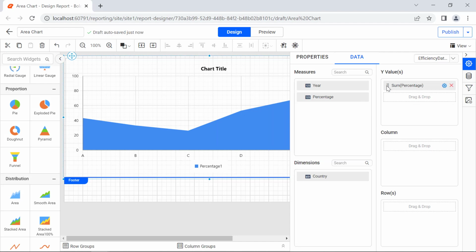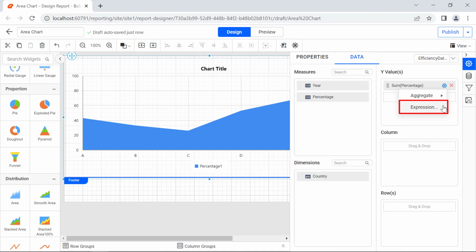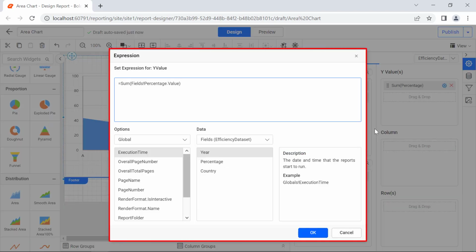Drag the percentage field from the Measures section to the Y-value section. By default, the sum aggregate function will be applied to the expression. You can change the aggregate function by clicking the Settings button. The context menu will be displayed. Click the aggregate option, and the list of aggregate methods will be displayed. You can also change the aggregate function using the expression option. Select the expression option to display the dialog.